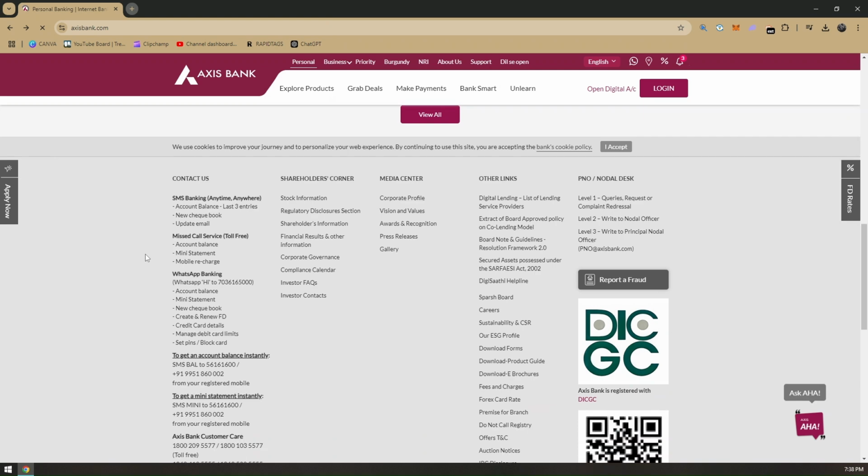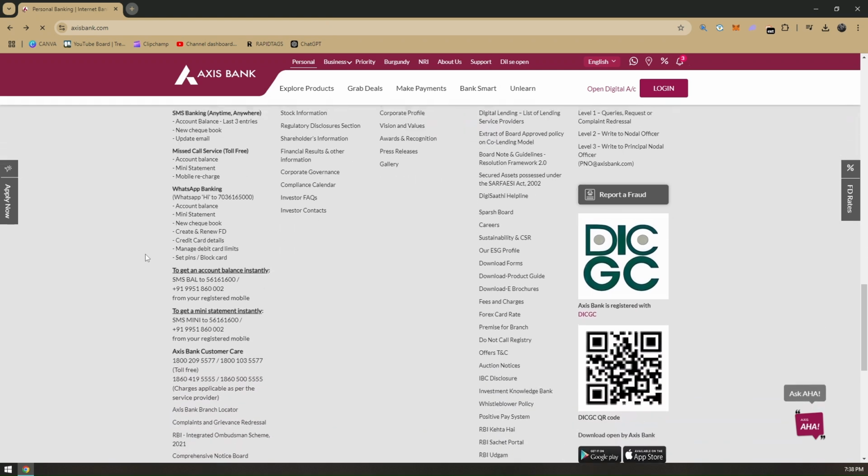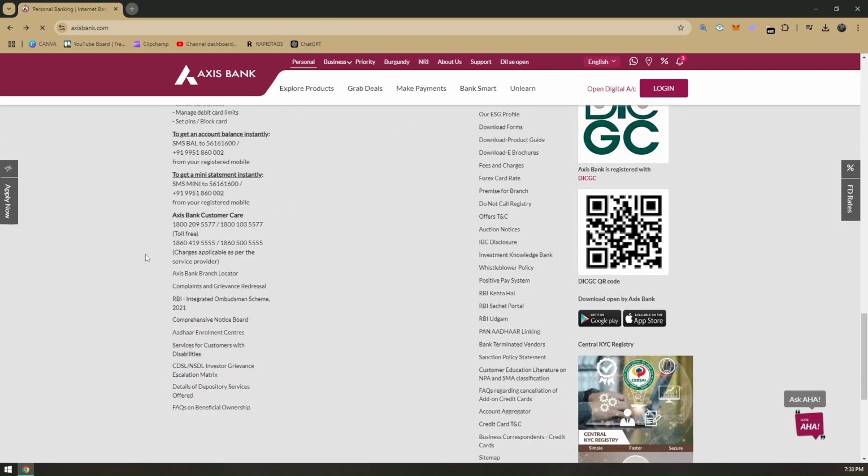Now, if none of those steps are working for you, there will be specific Axis Bank customer care hotline numbers right here. You can write this down, or you can also visit the bank's website. This is their mobile number, or I'm not sure if this is a mobile or a telephone. You'll just have to take note of this and call this number if you're having any issues stopping the recurring payment or the autopay.